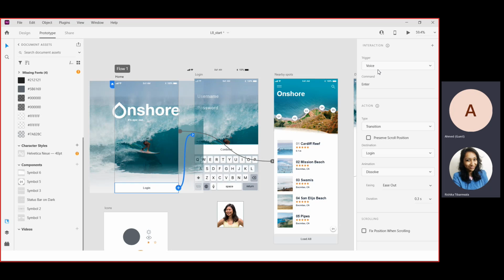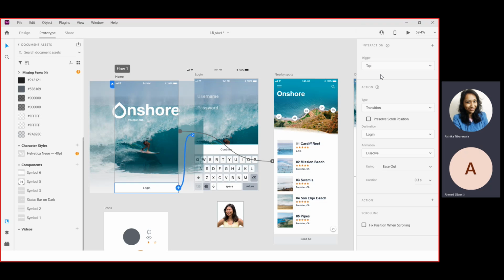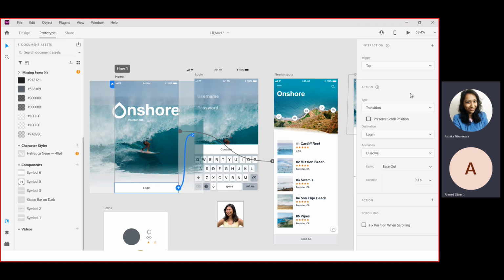So you have to use these options to trigger your event. By default, tap is the trigger event. Other events also can be utilized. I'm going to use the trigger event tap. Then we have the action. This is basically where you specify how the transition effect or the animation is going to take place.